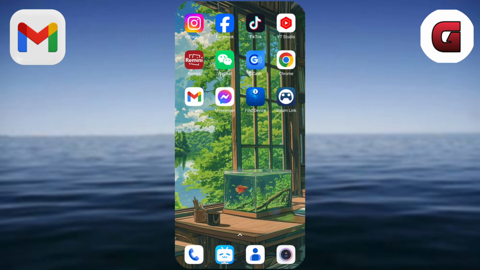So to enable dark mode on Gmail, it's actually pretty easy. Just follow what I'm going to do. So for the first step, of course, you will need to open your Gmail.